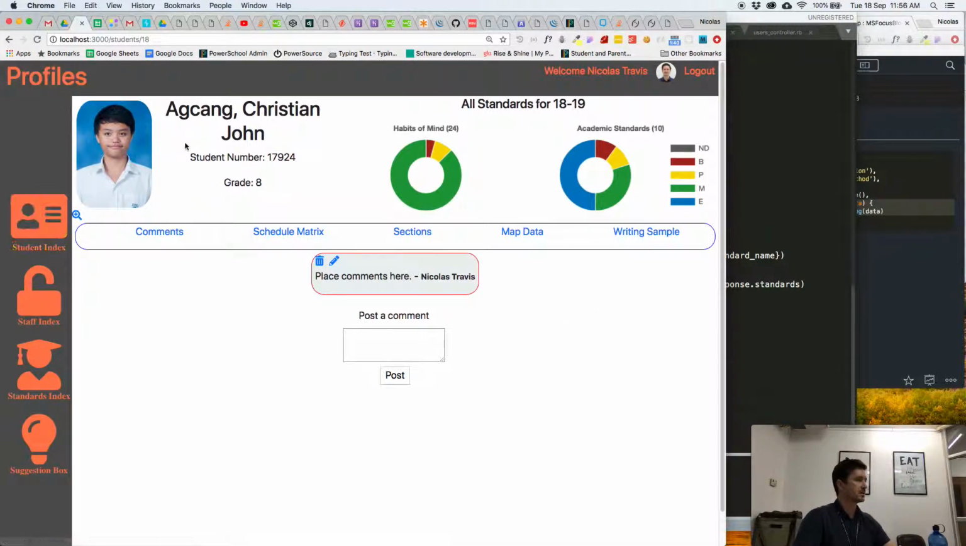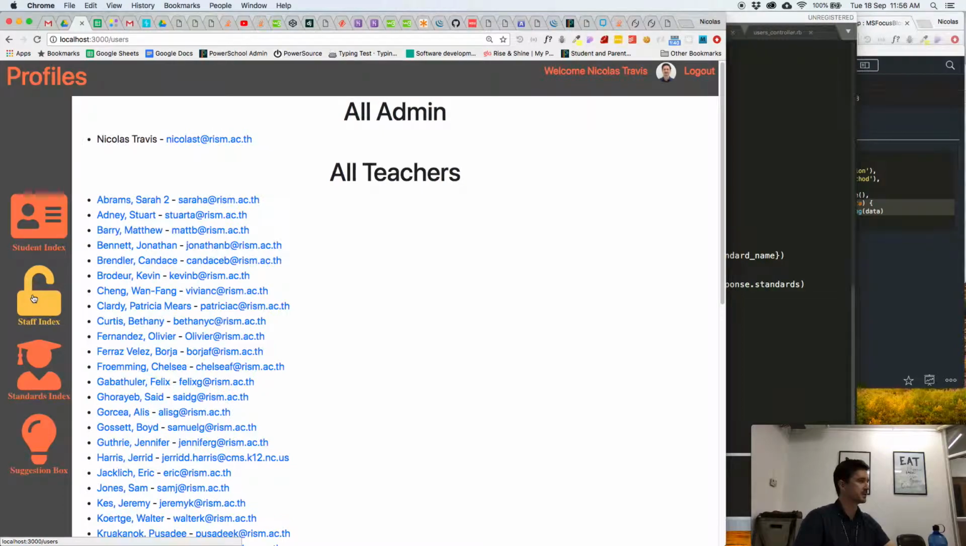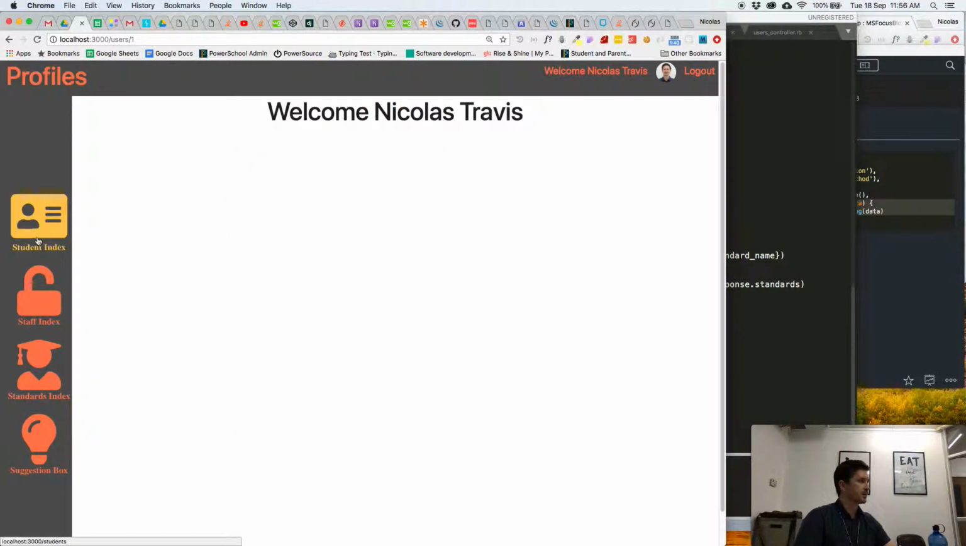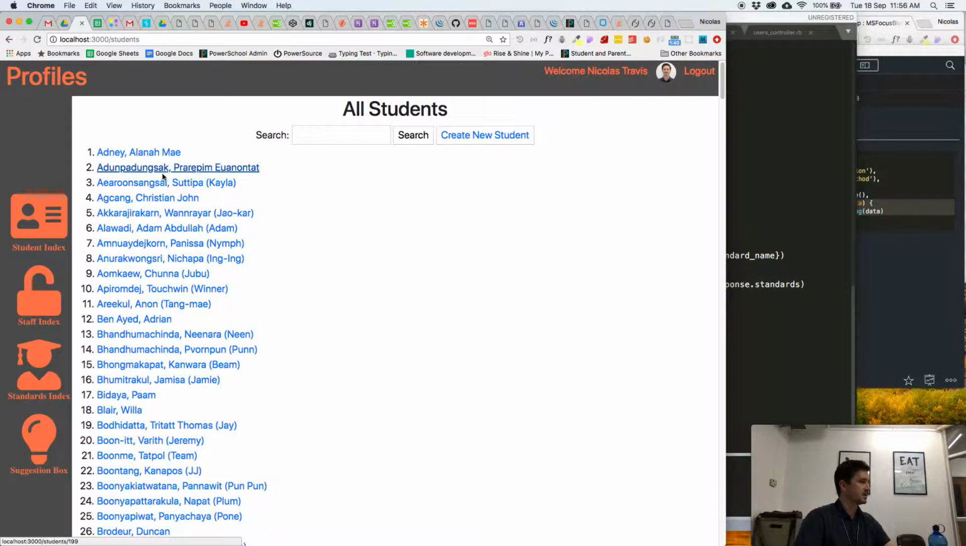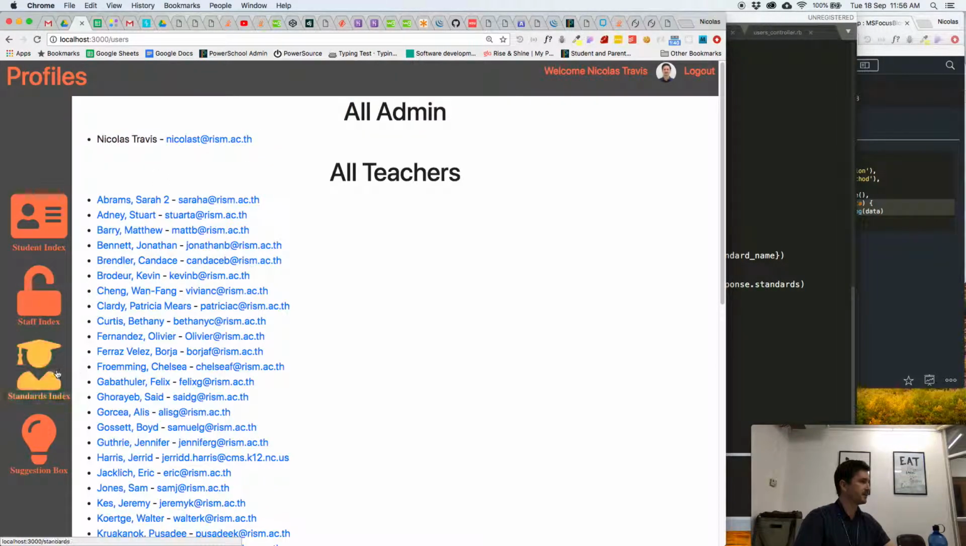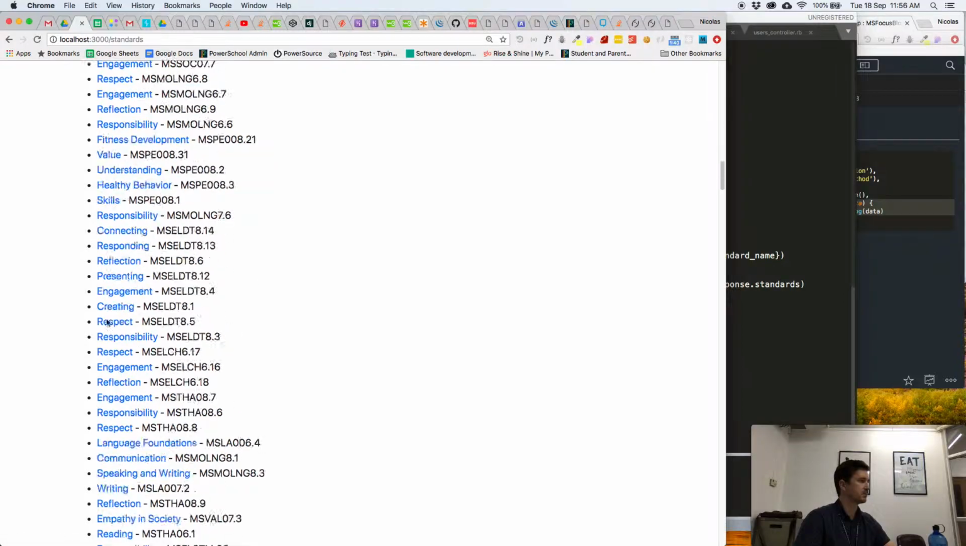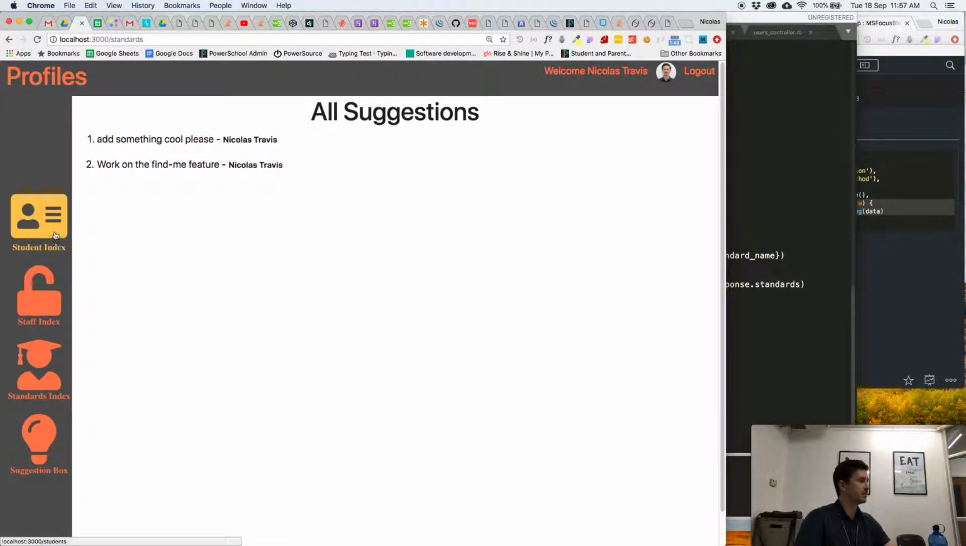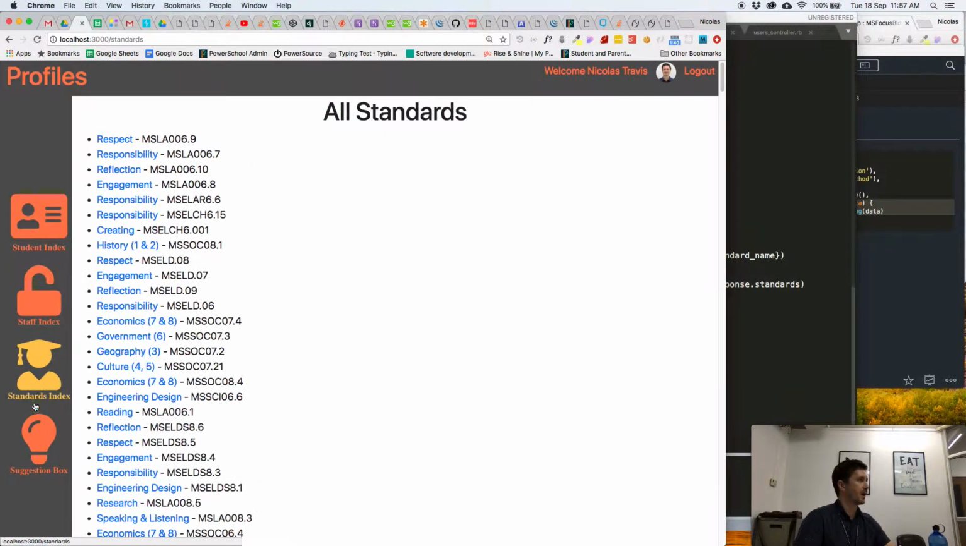My project is a student profile kind of idea. I'm building it for this school that I work at. And just to quickly give you a run through, I have all my students here, my student index, my staff index. Standards are kind of like grading rubrics. That's an index there. A little suggestion box. And all these links on the left here are done with jQuery AJAX requests. As you can see, there's no refresh happening.